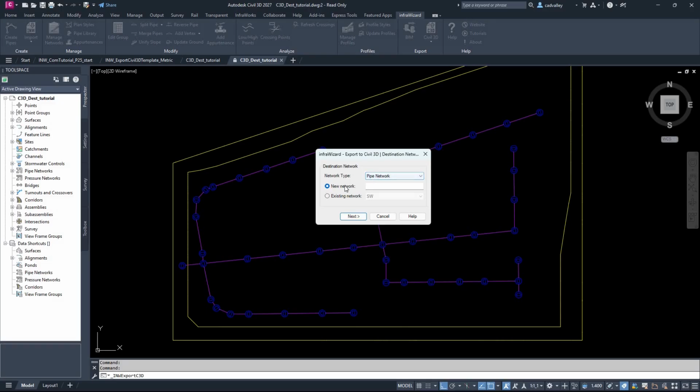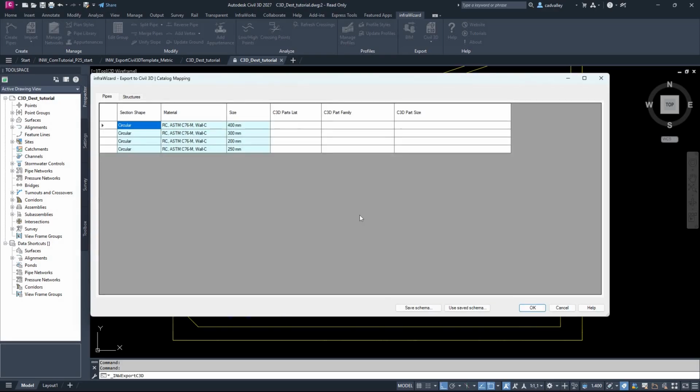I can then choose either to export my network as a new network in the project or to export it into an existing network. If I choose the second option, infraWizard will simply add the exported items to the existing network that I select here. For this exercise, I'm going to choose New Network and name it SD, the same as it is in infraWizard. I will then click Next to reach the final step, which is Catalog Mapping.